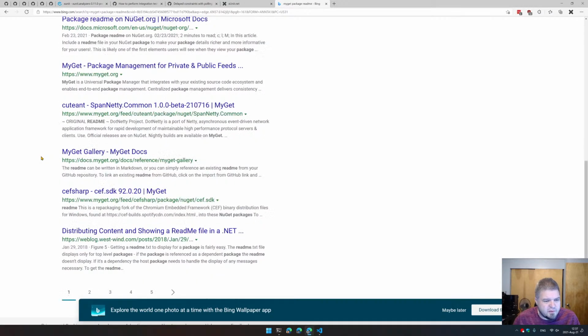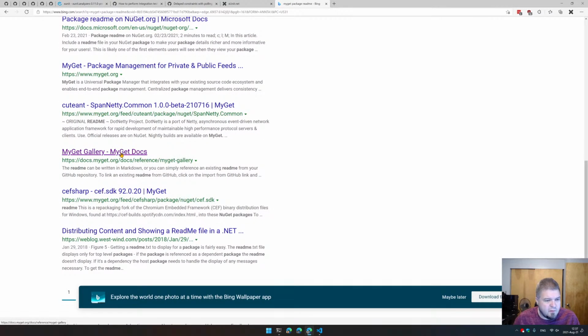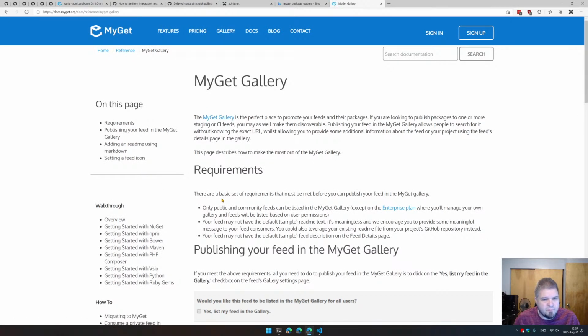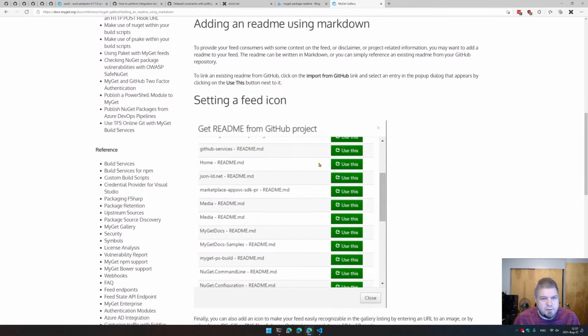No obvious thing talking about this. Myga docs. Adding a README using Markdown. To provide your feed customers with some context on the feed or disclaimer or blah, blah, blah, add a README to your feed. README can be written, blah, blah, blah. To link an existing README, click on the Import from GitHub link and select an entry in the pop-up dialog.